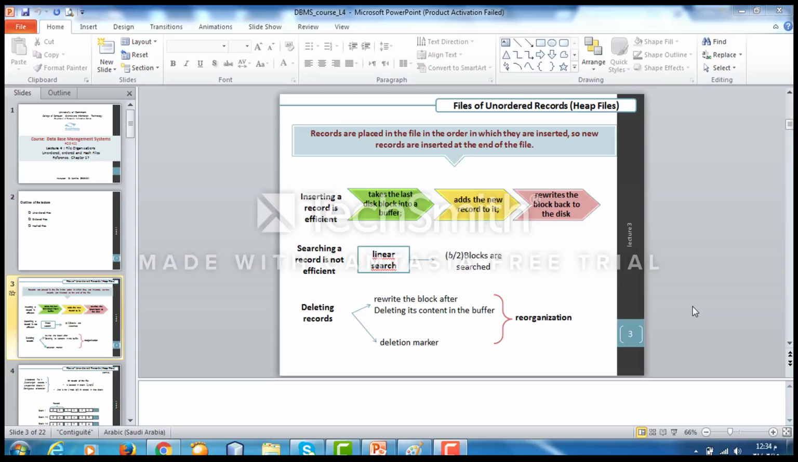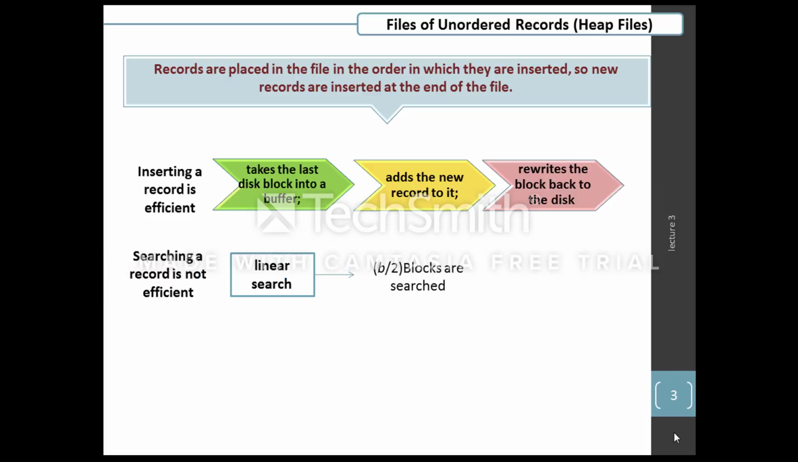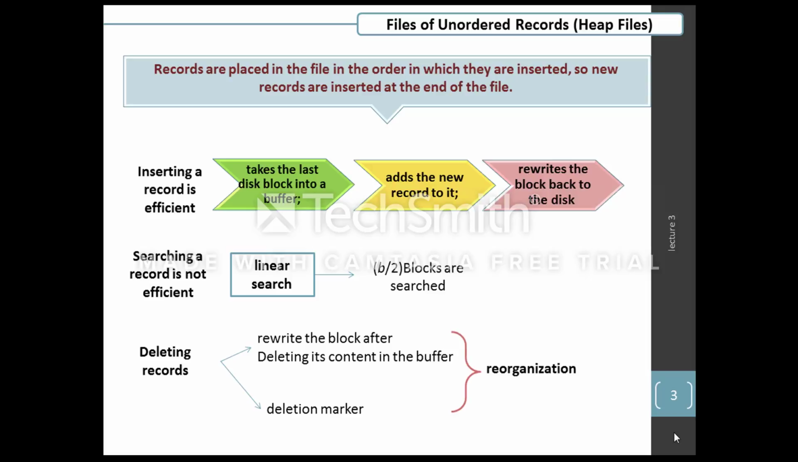So the difference between inserting a record and deleting a record is that in the first step in inserting, we take the last disk block into a buffer, but in deletion we take the block that has the record that we want to delete. And the second step in inserting, we add the new record, but in deletion we delete the record. And the third step is the same, we rewrite the block back to the disk.